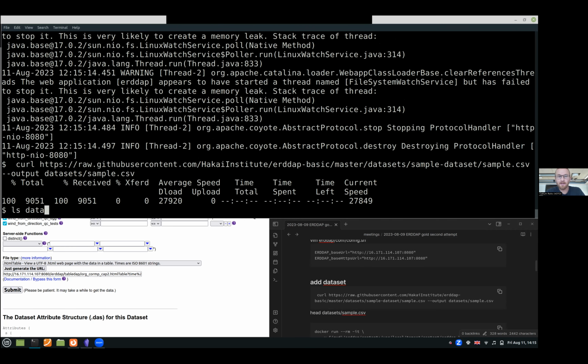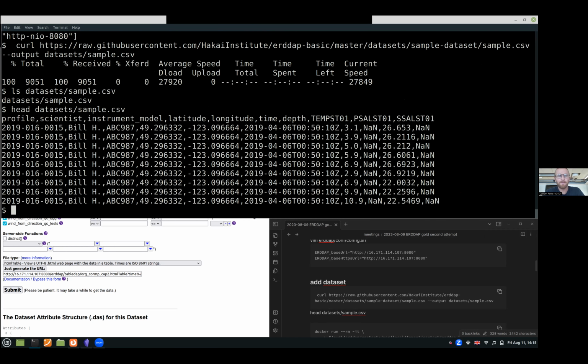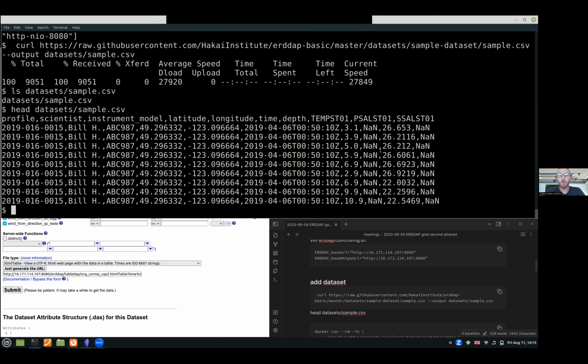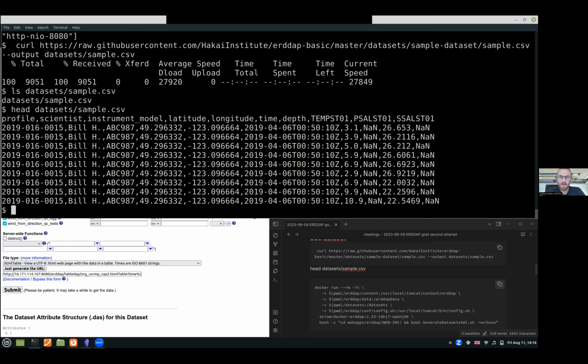So if now I list this sample CSV file I've added to datasets, I'm just going to have a quick look at it with the head command, head datasets/sample.csv, and we see this is some CTD data. So we've got profile names, longitude, latitude, some temperature, depth, salinity, date time, all we'd need for a nice simple data set.